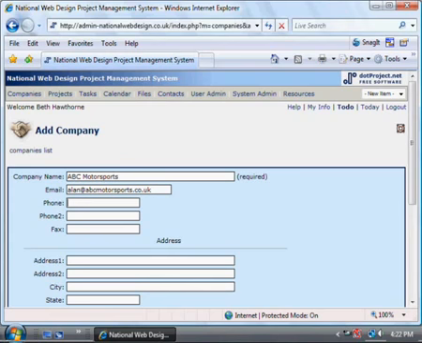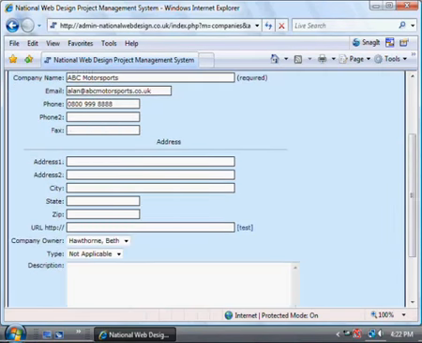Same with phone numbers. If you've got the phone number in an email from the customer, that's a good place to copy and paste it from. If you've got a mobile number as well, or a secondary phone number, then put that in, also the fax number. And if you've got the address, then that again also needs to be entered at this point. And the web address as well.